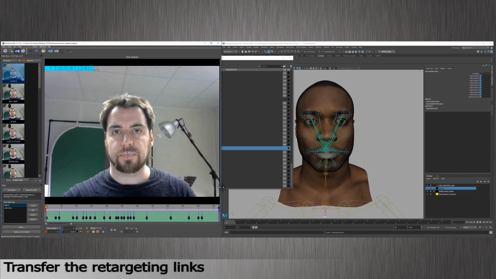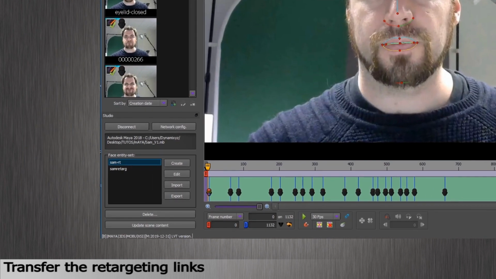I now have my two face entity sets, the initial one with my controllers, and the new one with my joints and Blendshapes that I call RT for real time. As for every entity set, you can always go back and modify elements, add or remove stuff.